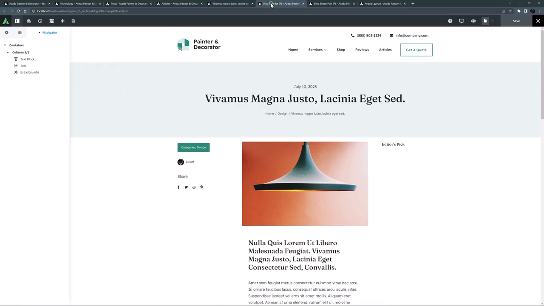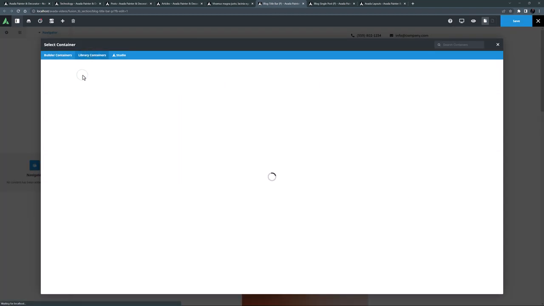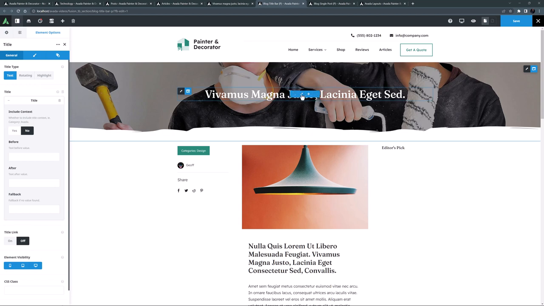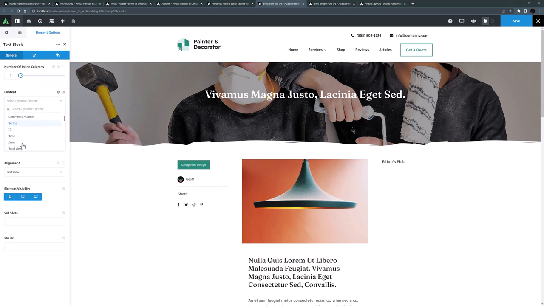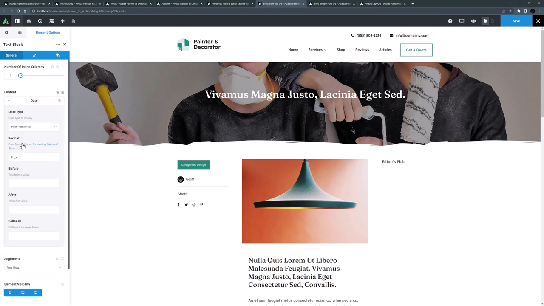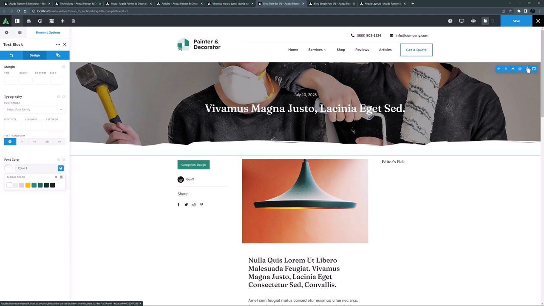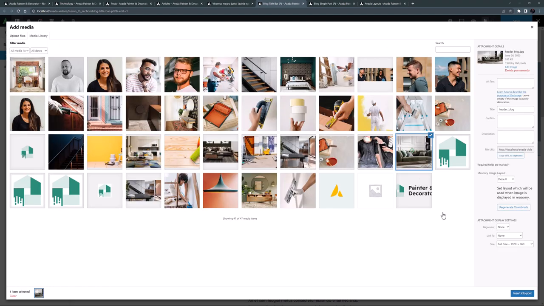And let's start with the page title bar. Okay, let's customize this. The quickest way to do this is probably just to delete this container and add a new one and go to the Library tab and add my saved one here. So now I'll change the title to be Dynamic Data and set it to Title. I'll add a text block element below this and set the content to be Dynamic Data again, and this time I want Date. The first date in the dynamic options is the date the post is published, which is what I want. Then I'll just center this, and on the Design tab, I'll set the font color to white, and then I'll drag it up above the title. Finally, I'll edit the container and go to the background image and remove that and set my sofa image.